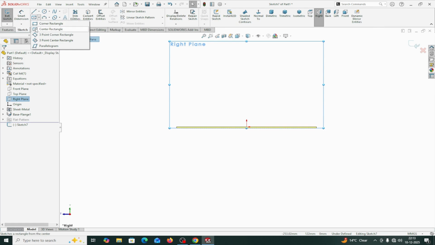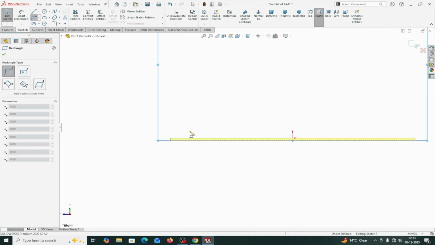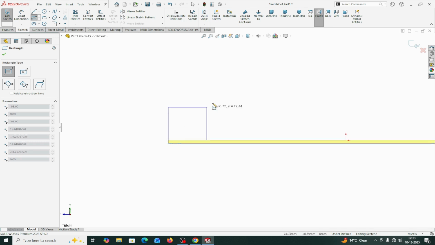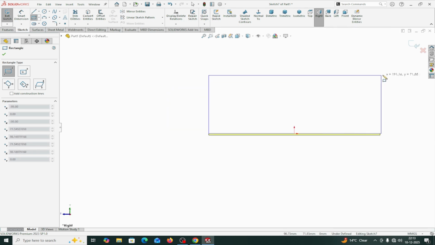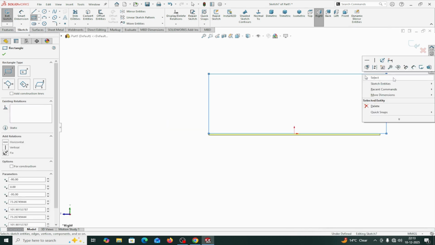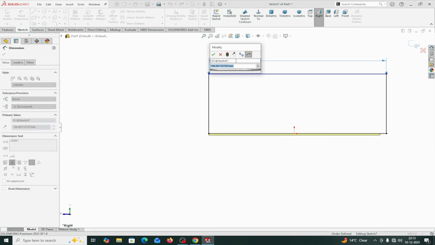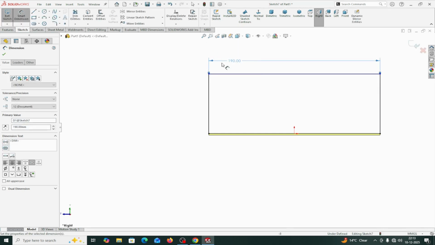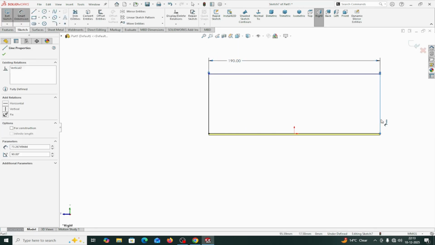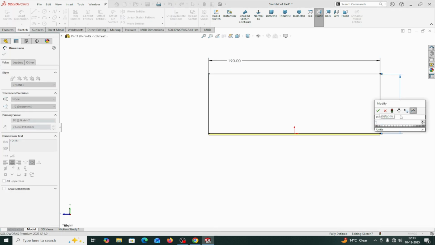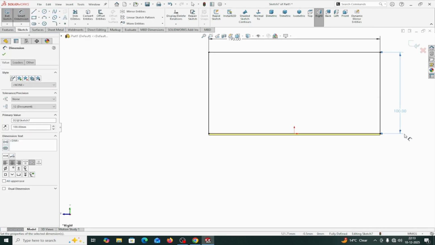I am taking corner rectangle. This dimension I have taken 190 mm because width is 190. Okay, sketch this one. Height, this one I am taking 100 mm only. Sketch is fully defined.